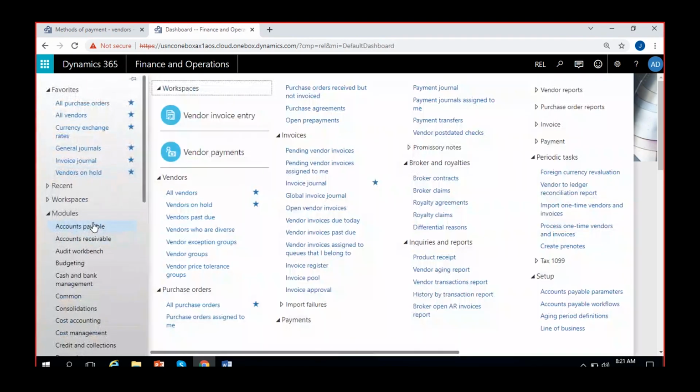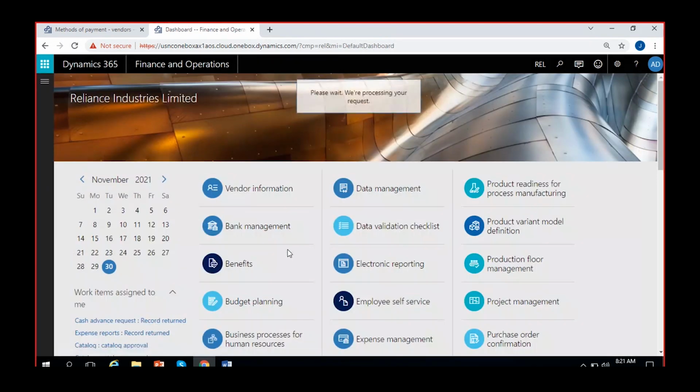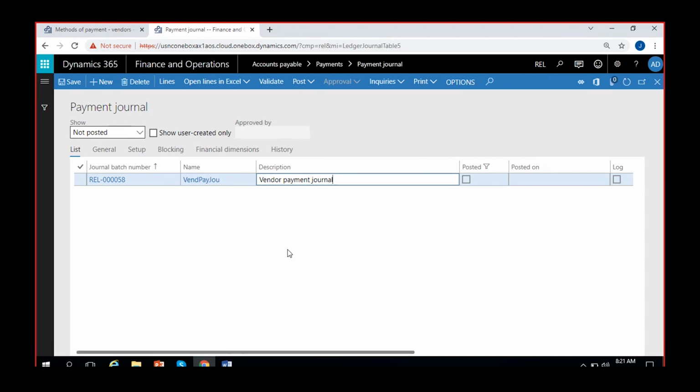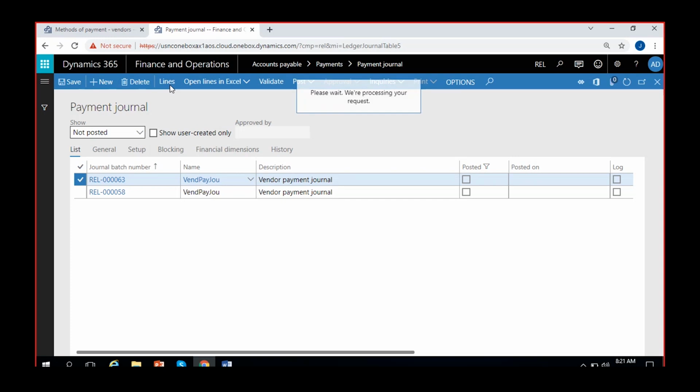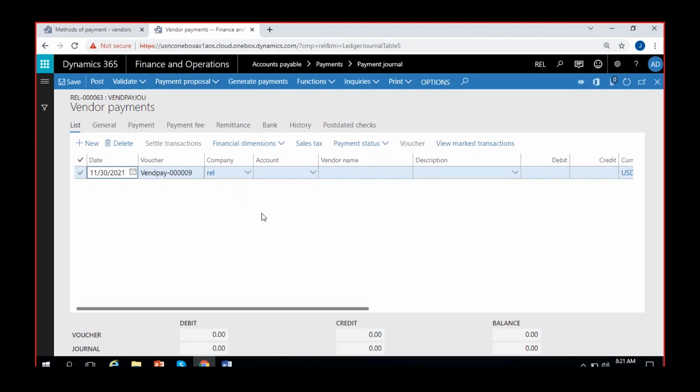For paying vendors, I'm going to the accounts payable module, payment journal. It takes a while to load. Then go to new, vendor payment journal. Go to lines. So you can select a vendor account for whom you are going to pay, suppose something like Nika products. An amount of 1,000 you are paying for the vendor, so the vendor is debited.